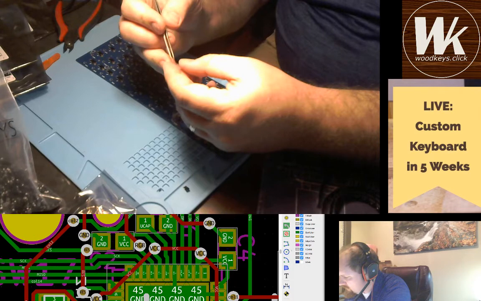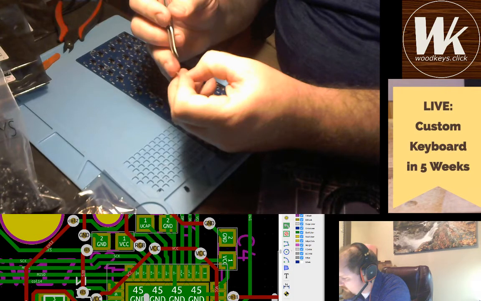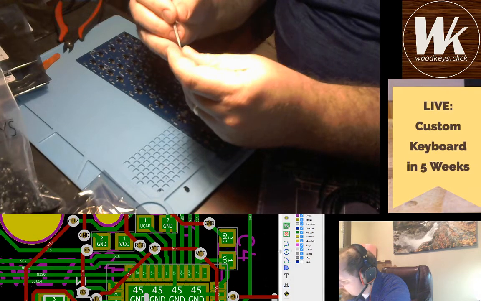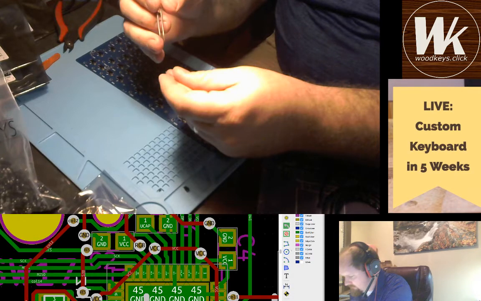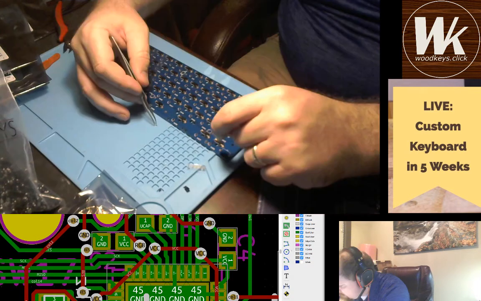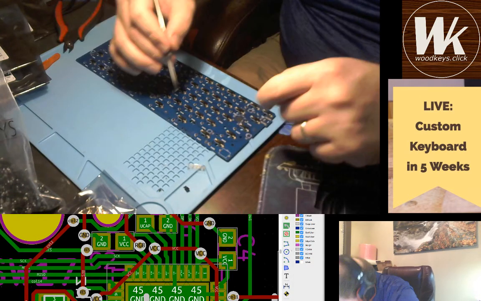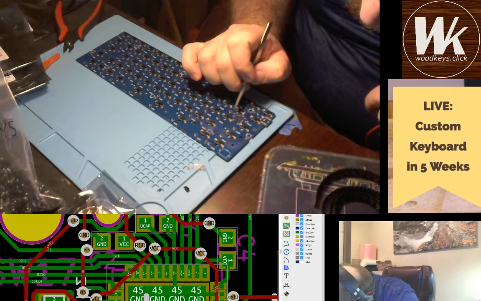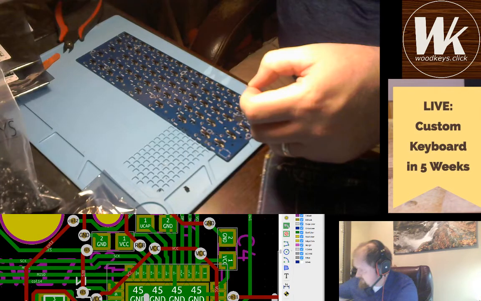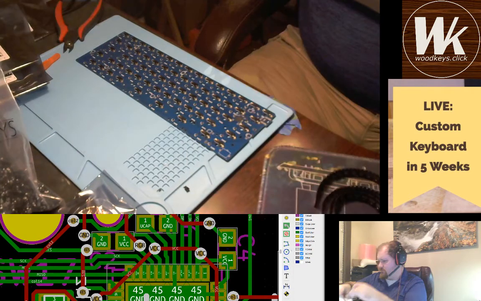I've got this ceramic resonator, which is a slightly different part than a crystal, but it serves the same function. Provides the source for the clock on the microcontroller. Drop that in right there. Okay. The rest of these back in the bag so I don't lose them.